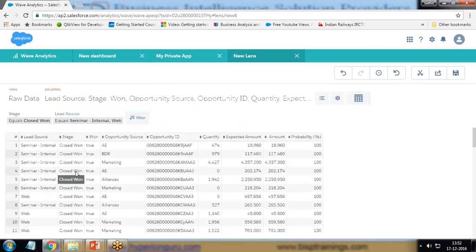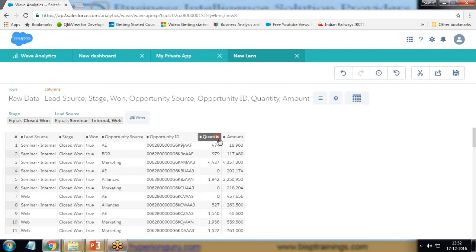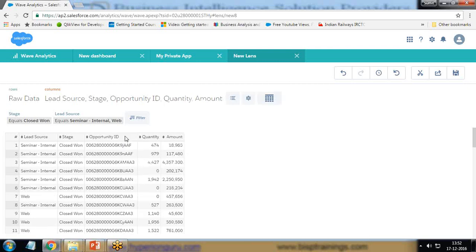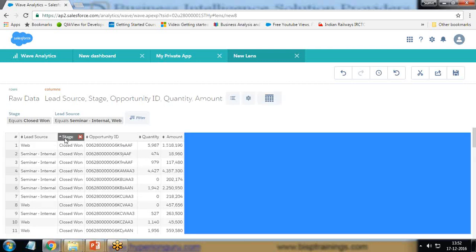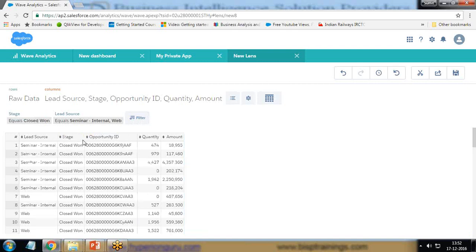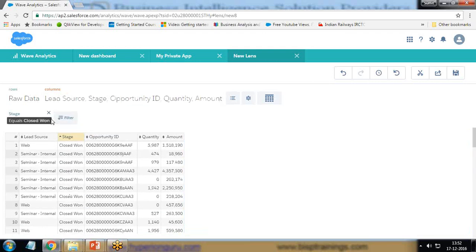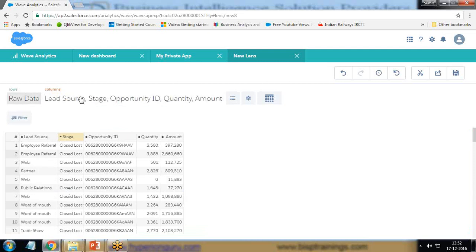We have various options to present the data: calendar, scatter plot, compare table, or pivot table. We can go for a value table as well, closed as one, and amount. Probability is 100%, which I'm not requiring. Amount is this, along with expected amount and quantity. Opportunity ID and opportunity source I'm not requiring. And I want to further filter, closed as 1.